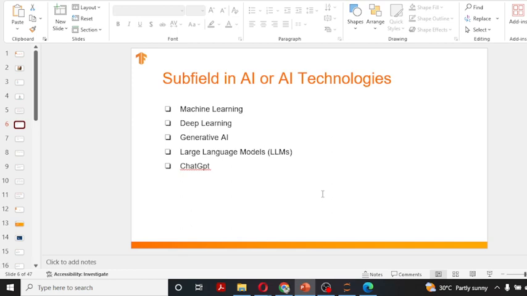Subfields in AI, or AI technologies: we have machine learning, which is a subset of AI. Deep learning is a broader domain of AI. Generative AI, you have seen these days, is a hot topic. Everyone is talking about Gen AI. And then come large language models, which are basically a broader version of AI. And then comes GPT, ChatGPT, which we are using in our daily life to get our jobs done. So we're going to talk about each aspect of AI in detail.